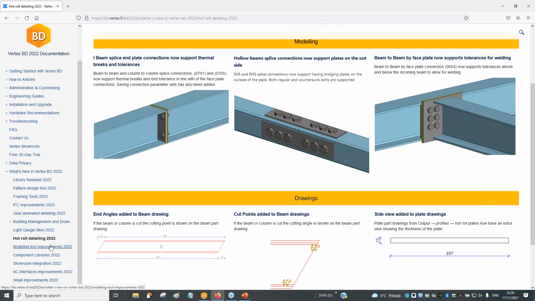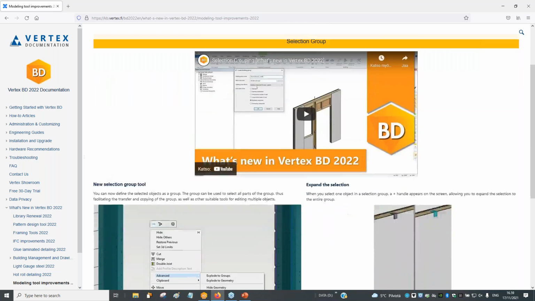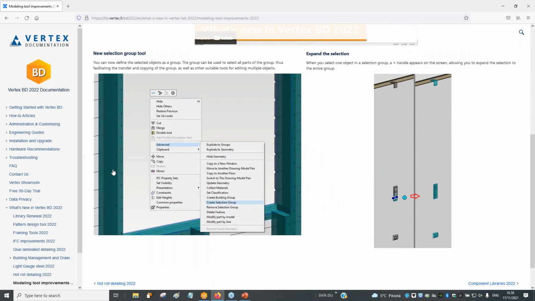And modeling tool improvement. Here's also the video about selection group. So for example, if you have an electrical box and electrical pipes, you can select the components, right click and then create a selection group from those. And this is very quick when you are using the same components on different sides of the house, and you can copy and move those which belong to the same selection group at the same time.